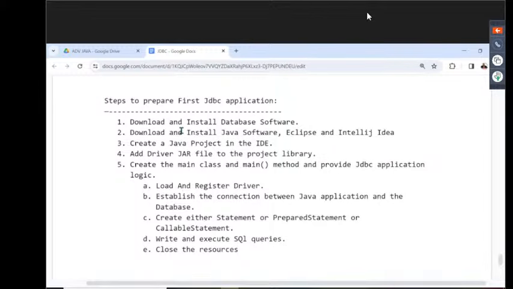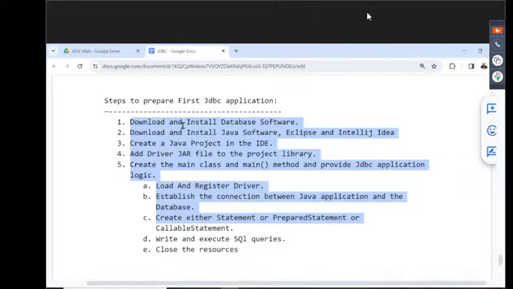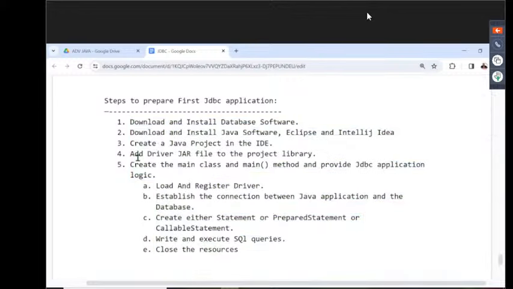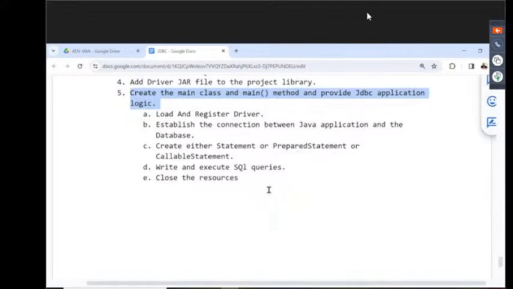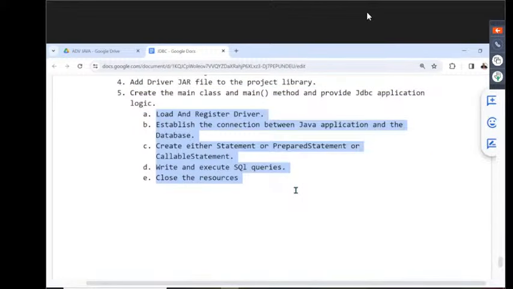Steps to prepare the first JDBC application. All right, what are the various steps here? Overall: download and install database software, download and install Java software, Eclipse IDE, IntelliJ IDEA, create a Java project in the IDE, add a driver jar file to the project library, create the main class and main method, and provide the JDBC application logic. In the JDBC application logic: load and register the driver, establish a connection between the Java application and the database, create either a statement, prepared statement or callable statement, write and execute SQL queries. After this, close the resources, right?